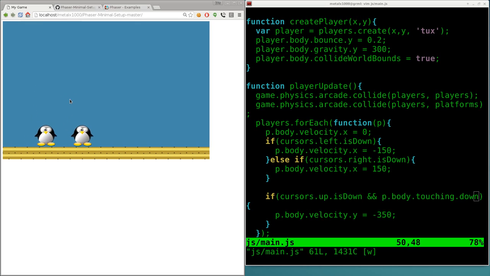Now, this is something you need to think about when you're playing your game because we have our players bouncing. If I press up just as they bounce, they won't jump again. See? Do it again, and jump. See, it's not working. Something you might take into account.